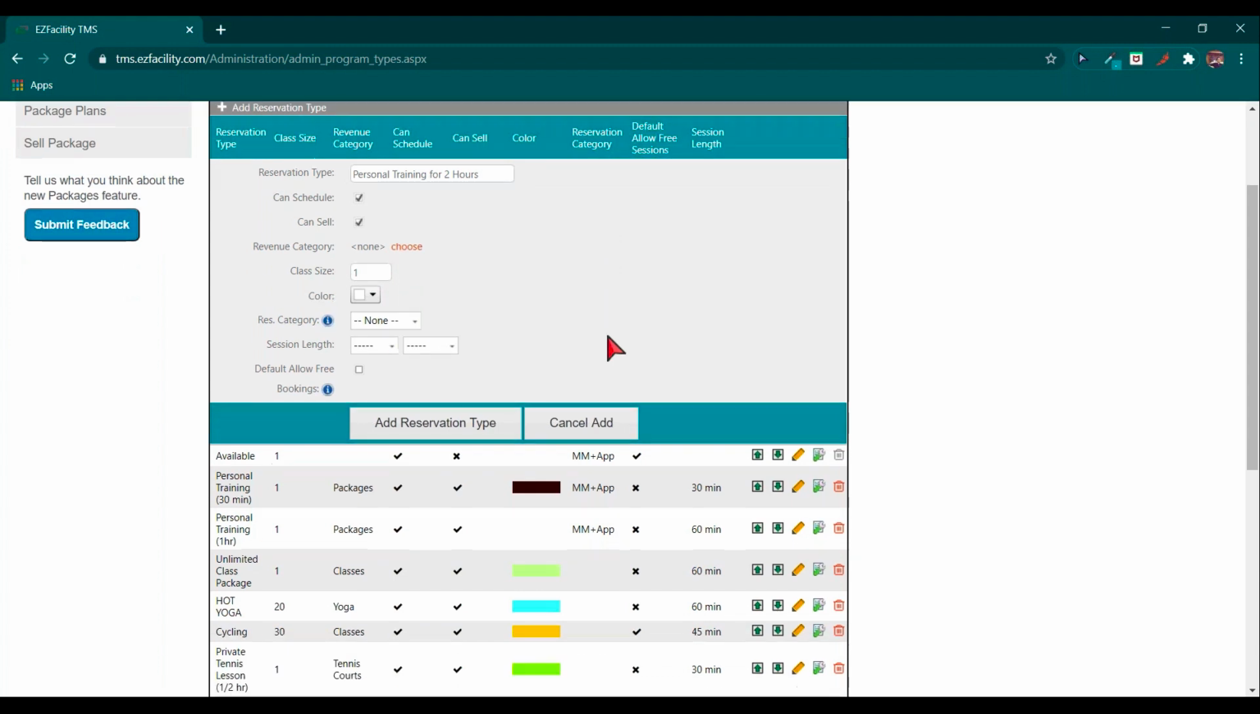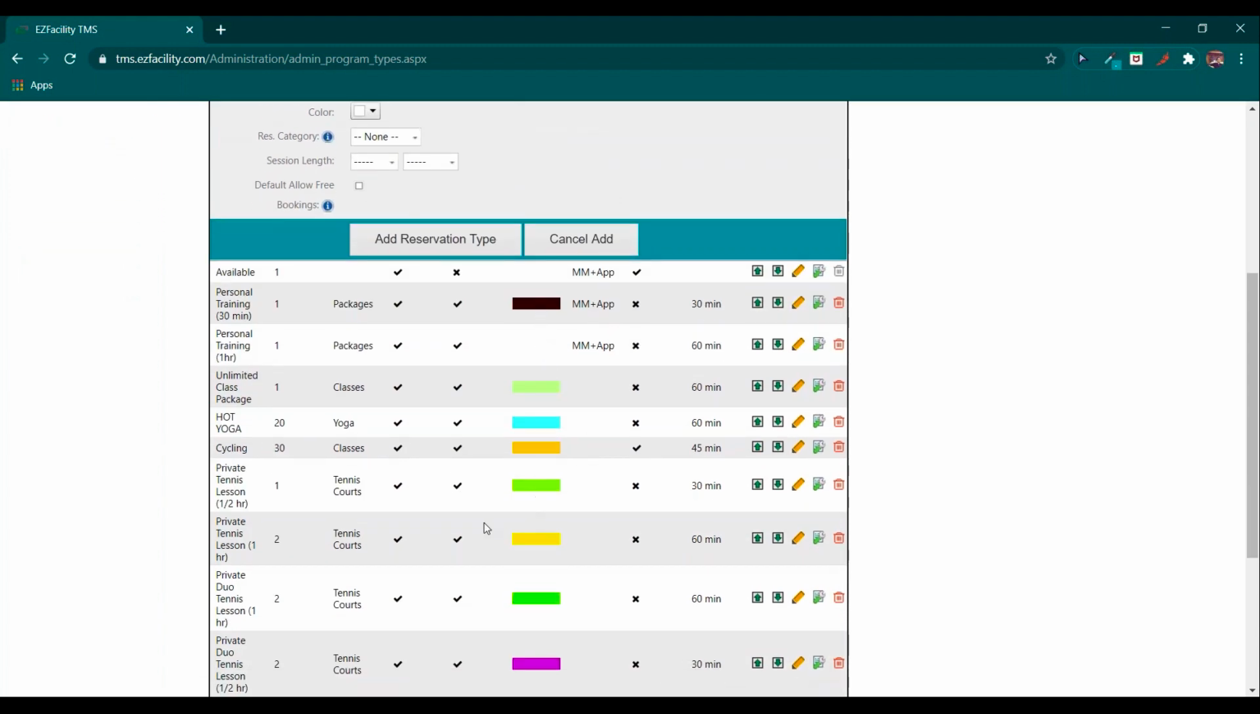All right, as you see down below, I have assigned a few colors to each one of these reservations here.